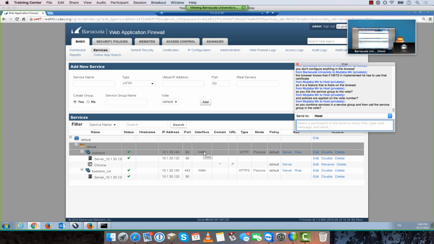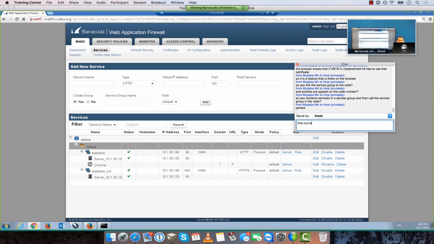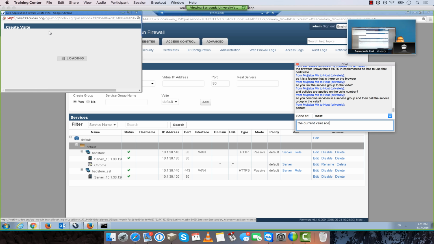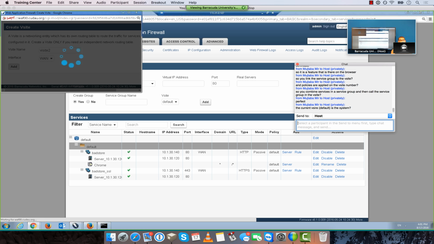Okay, so again, security service groups are just folders. vSites are the segmentation of the WAF. How do we create vSites? We click Add vSite here, and we can call this vSite, for example, vSite 2. The interface that it is listening to is the one you can choose actually.